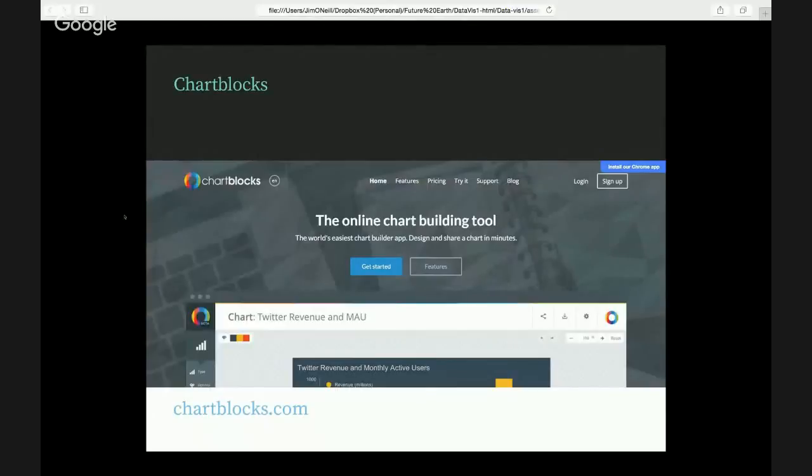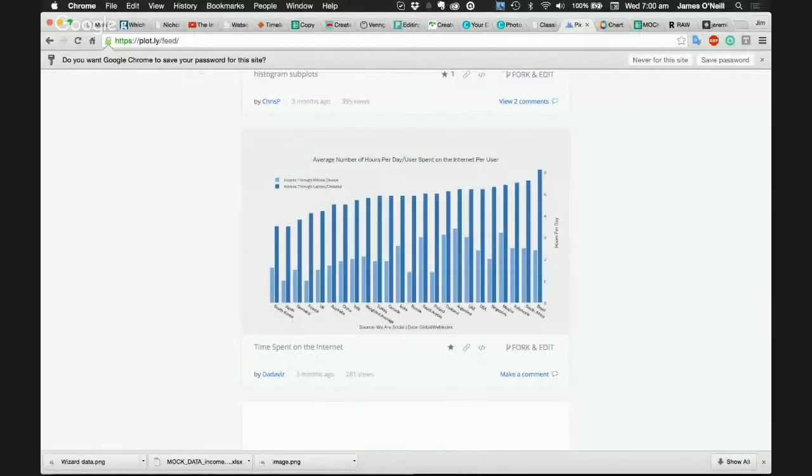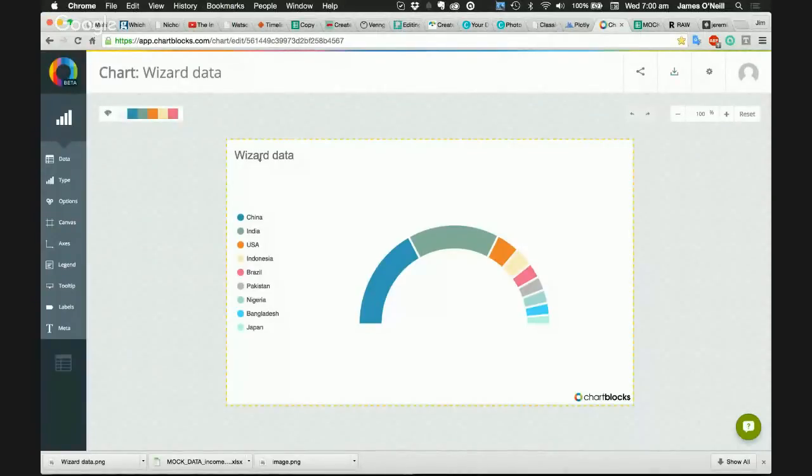Okay. Let's talk about chart blocks. Chart blocks I really like. I only found this a couple of days ago, or maybe a week ago. It's quite a simple chart development tool, but I actually really like it.